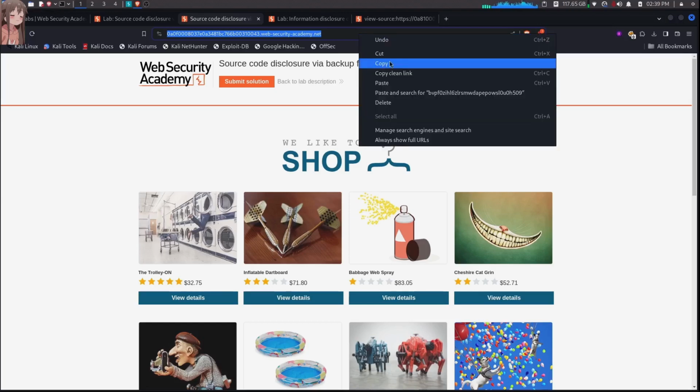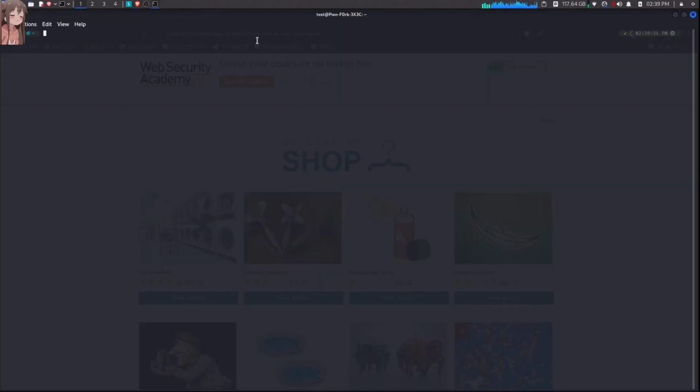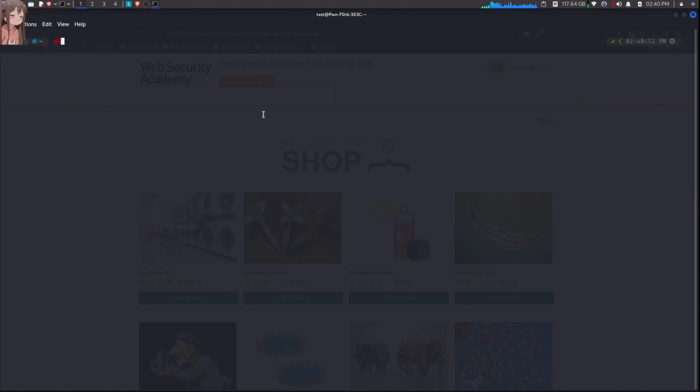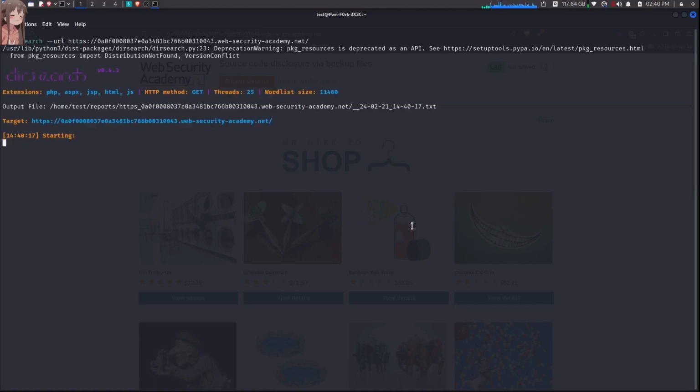So I'm just going to copy this, and once I copy this, I can open up my terminal, and I'm going to use a tool called dirsearch. You can install dirsearch with sudo apt install dirsearch. You can see dirsearch is already at the newest version. So I'm just going to run dirsearch with --url just like that, and it's going to start parsing. Now it's going to give me all potential directories with status codes like 404, 200, or 500. The ones we need here are the 200s. So we just need to wait for this to finish, and then we can continue.